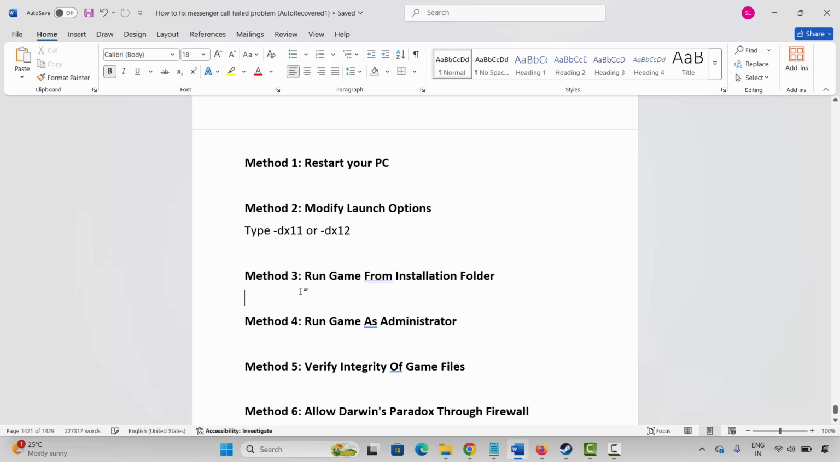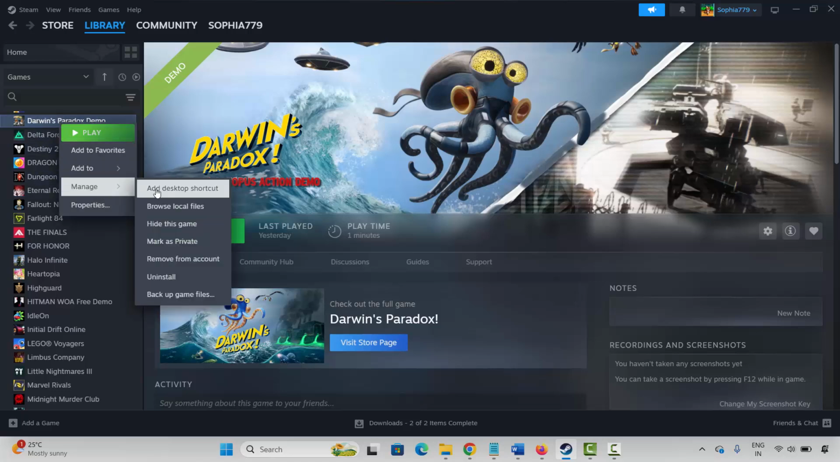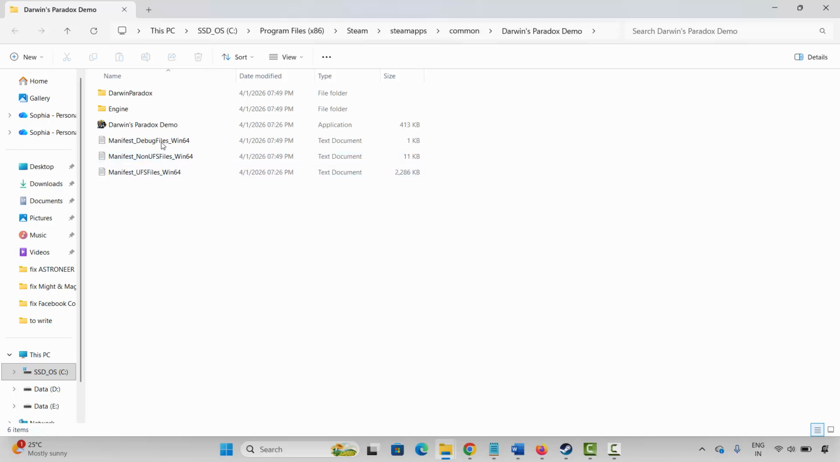Next is to run game from the installation folder. For that, go to Steam. Under library section, select your game, right click on it, click on manage. Now click on browse local files. This will take you to the game installation folder. Here is the game application. Double click on it and then check if the game is launching or not. But if the game doesn't open, then you should run the game as administrator.